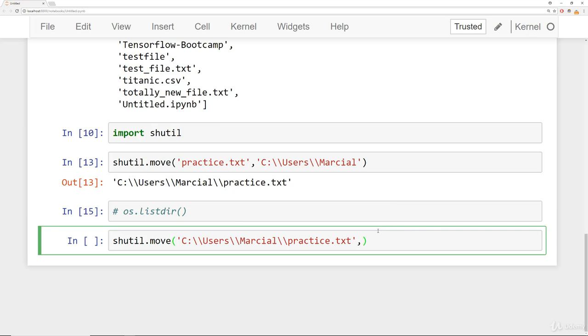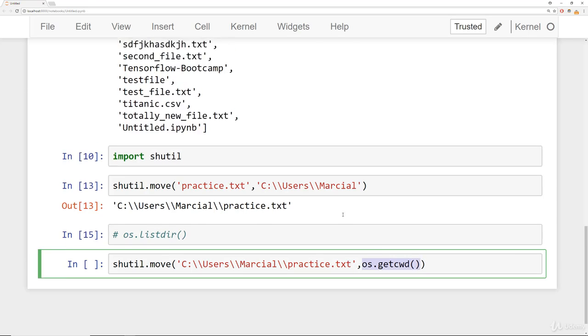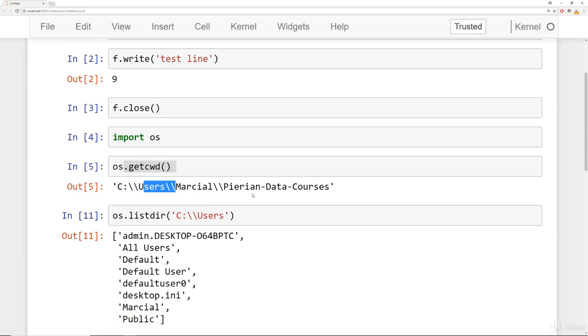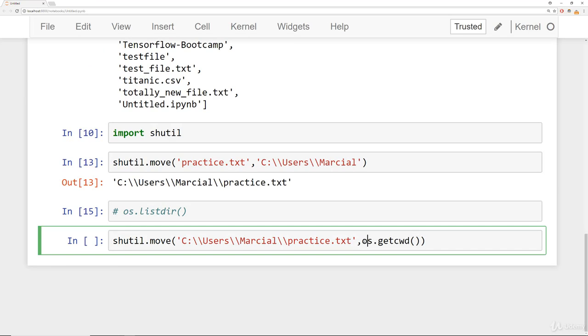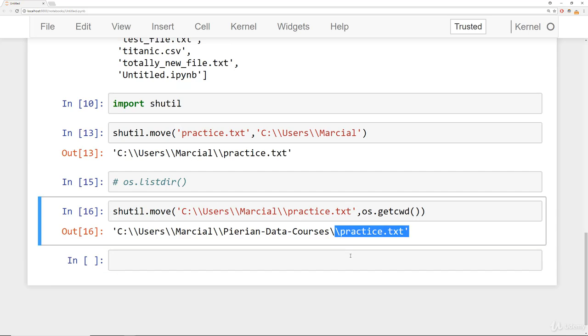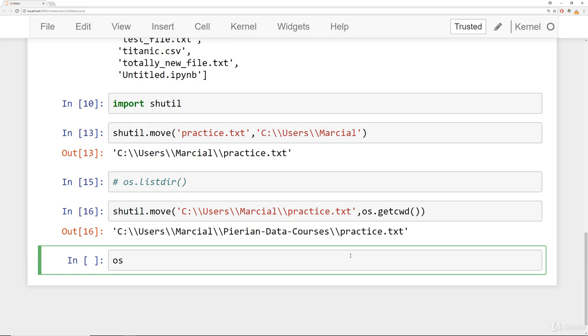And if we want to move it to our current directory, all we have to do is say os.getcwd(), the get current working directory function, and execute that function, because remember, this just returns back your current working directory. So now this will go and grab that practice text file from this user and move it back to the directory we're currently in. And now it reports back where it is.